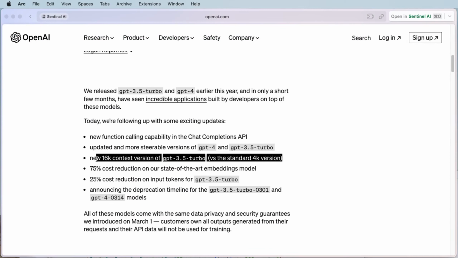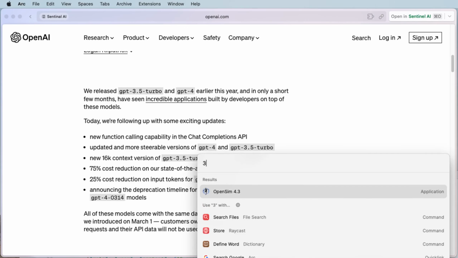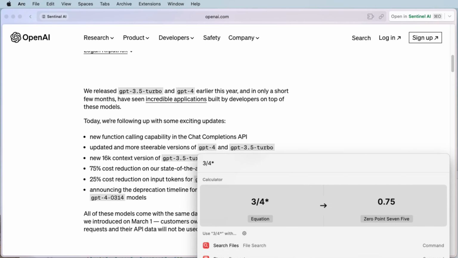Cost reduction is good, but the 16K context length. So previously this was 4K, right? And so what does that mean? A rough calculation would be 3/4 times the context length. So previously we could do 3,000 words, and now obviously we can just multiply that by 4 and we can do 12,000 words. And I think what this does is it opens up summarizing most documents such as scientific articles.